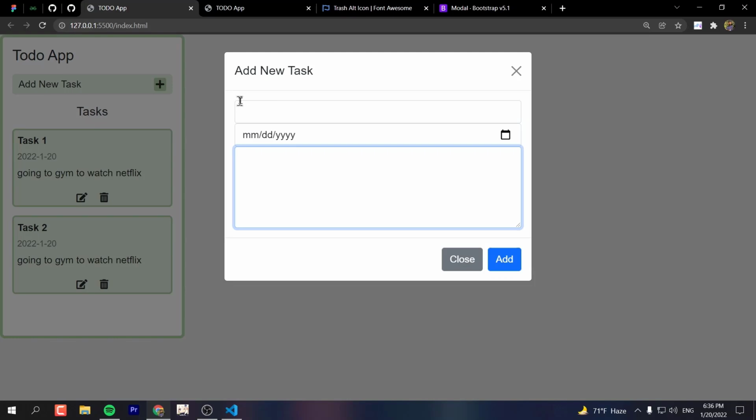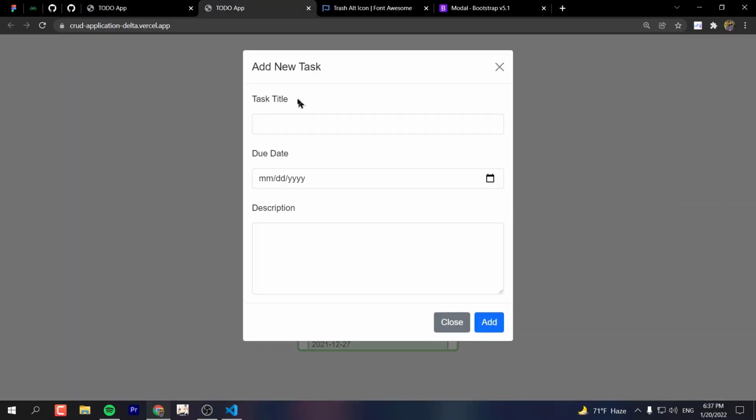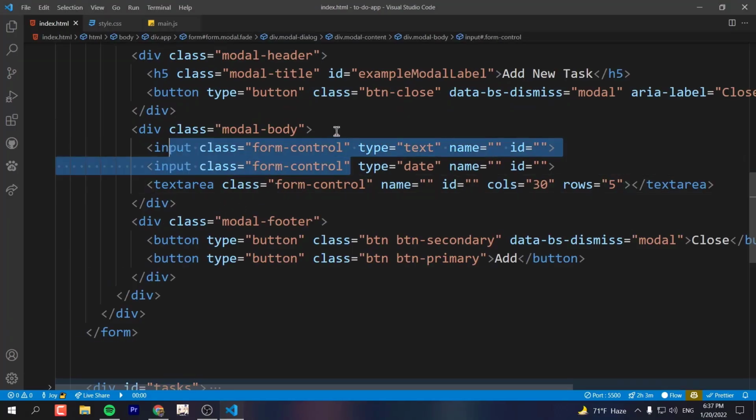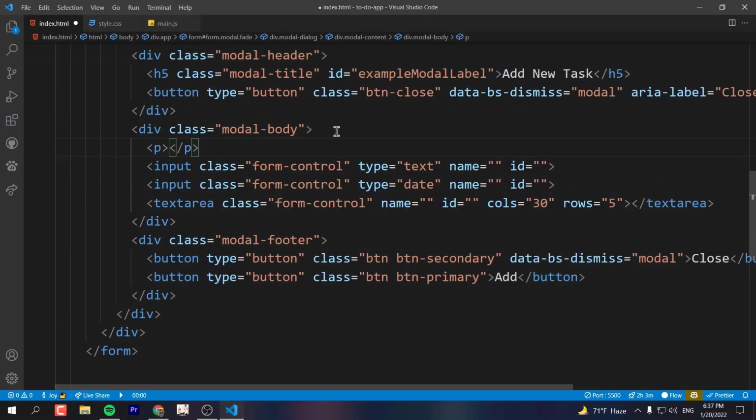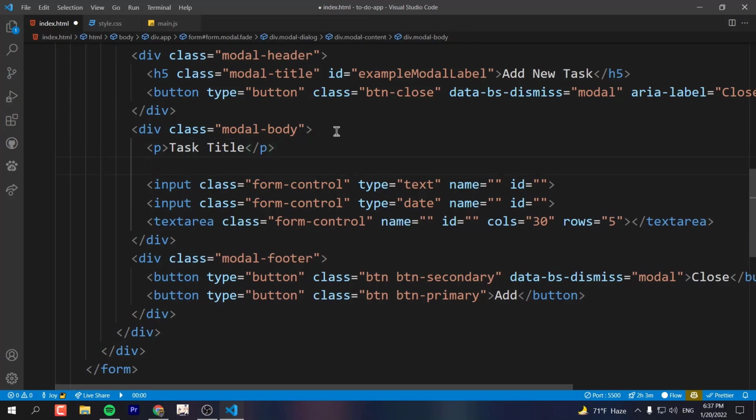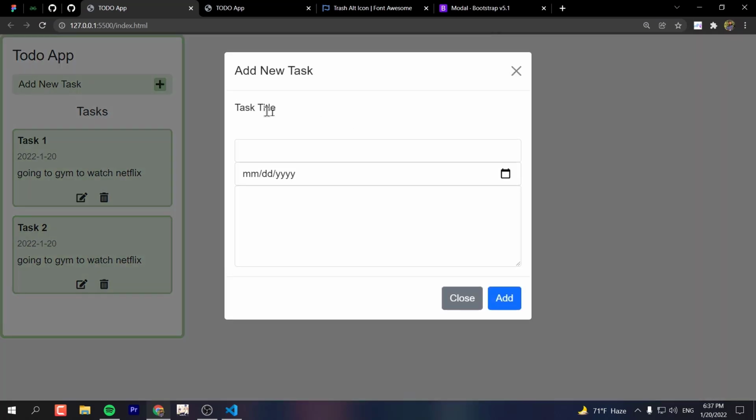Now let's add some, what is it called, label. Okay, just like this one. The first label is task title. Okay, copy that up, come back here, and inside here, okay, p tag. Paste it here like this. Now put a br. Okay, tab, save it. Let's look at the result. What do we have? Beautiful.